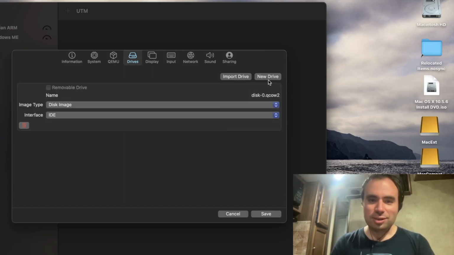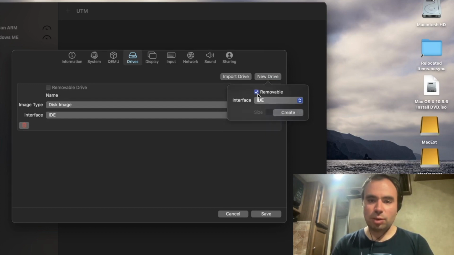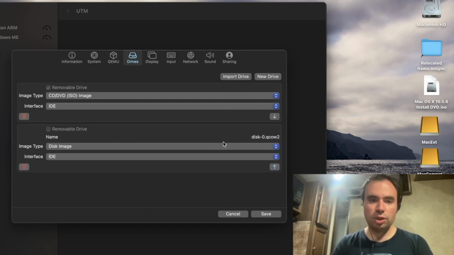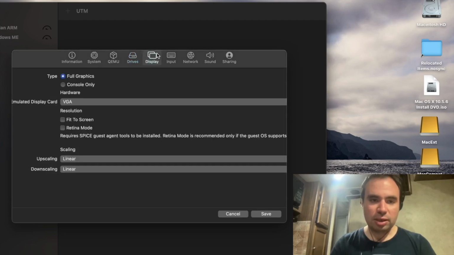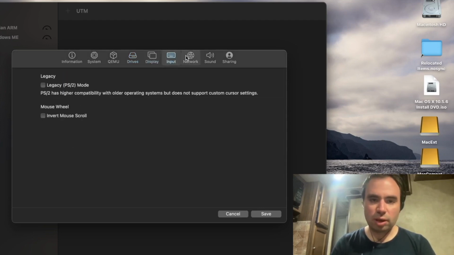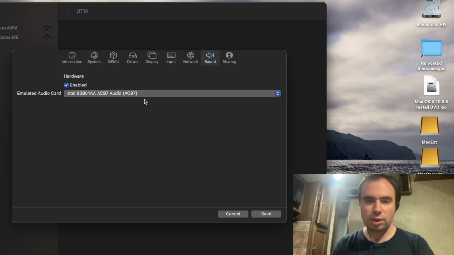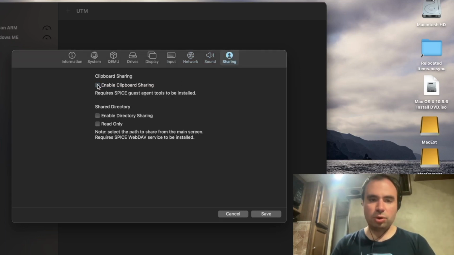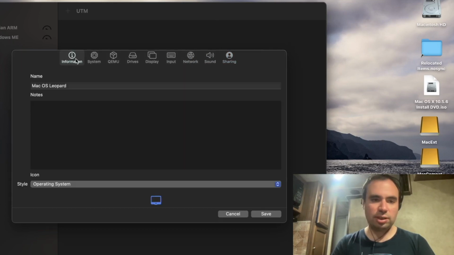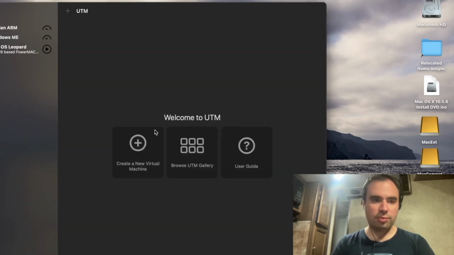Let's see. All right, so new drive. This one will be a CD, so that's why we pick removable. Create. And we should have this one first in the sequence, because it should boot up from the CD first. Next. Display, we just leave VGA. Input, nothing we need to change. Network, sounds about right. Sound, let's enable sound, and let's pick AC97, which is already selected by default. Sharing, clipboard sharing, I think it's not going to work anyway, so let's deselect it. I don't see any point in that because it needs specific tools installed in the virtual machine, and I'm not sure it's even compatible with Leopard.